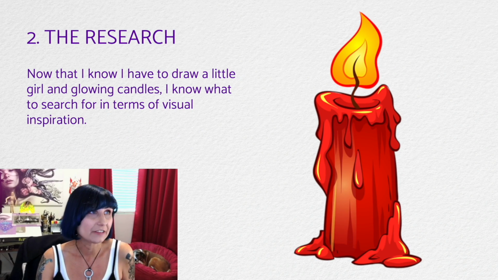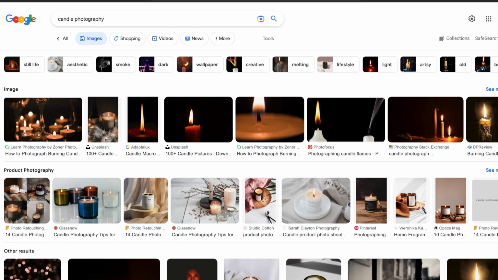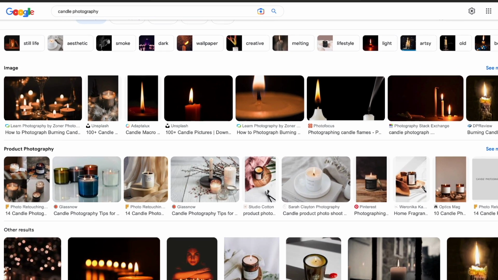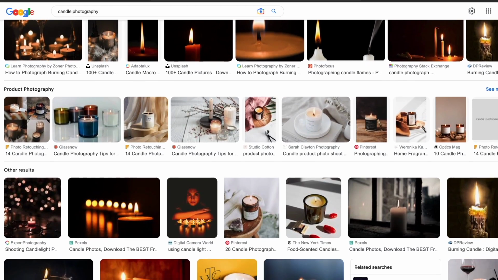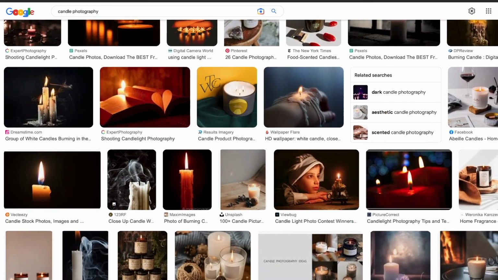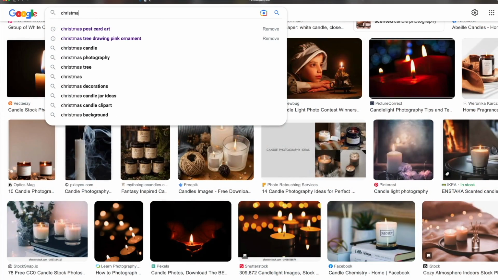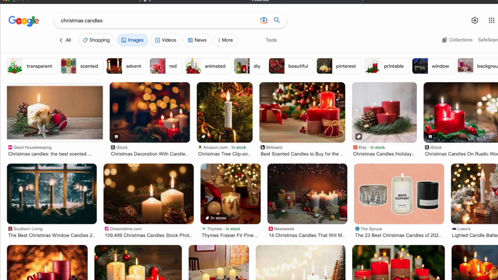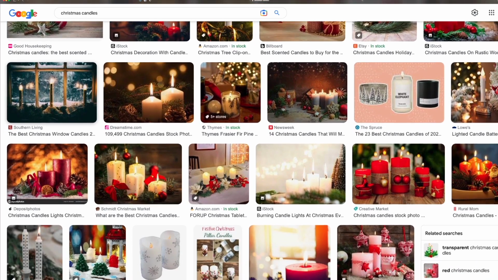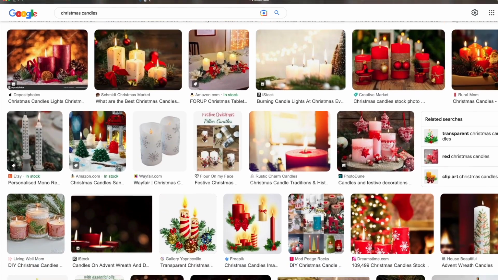So let's do this together now. We'll type in candle photography into Google Images and start scrolling down. And we have some very interesting hits, and already we are seeing some cool candidates. Let's narrow it down to Christmas candles so that we have some detail here in terms of little wreaths and little decorations. A lot of Christmas candles appear to be red.